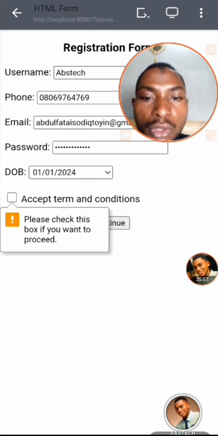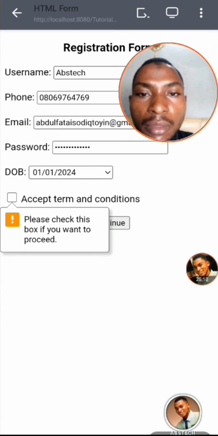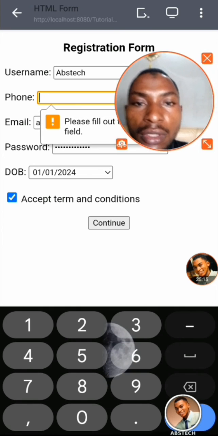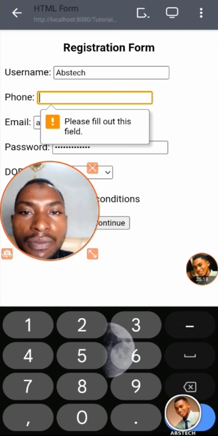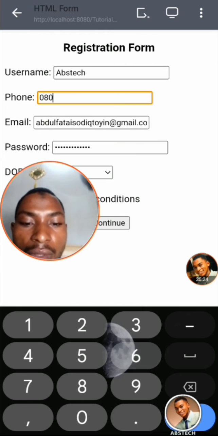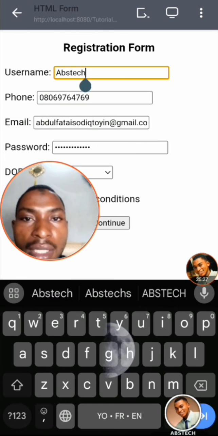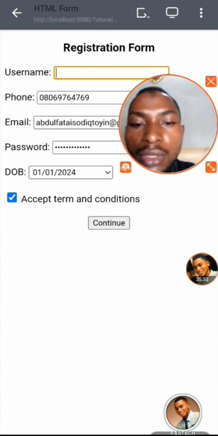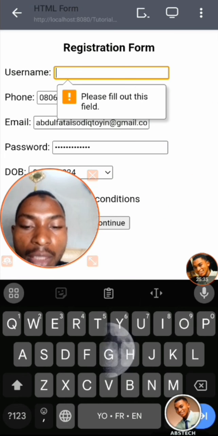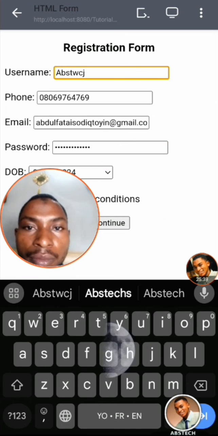It says that please check this box if you want to proceed. Definitely you have to check the box. Let's say that I didn't put this phone number and I put this and I say continue. It will tell you please fill out this field. As you can see now, you have to fill everything. So that's the validation for you. Okay, for this abstract, if you didn't put it as well and you press on the continue button, it will show you please fill out this field and it will bring up the keyboard for you. Just type in your follow.